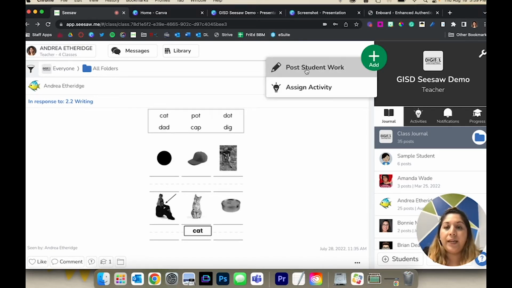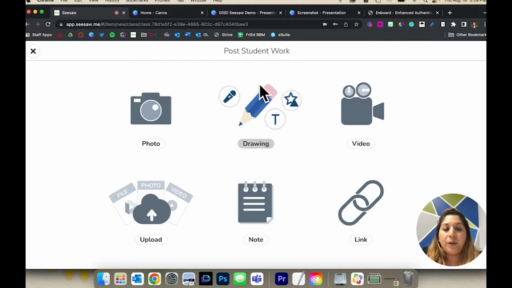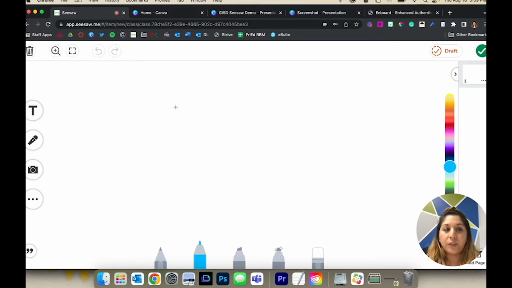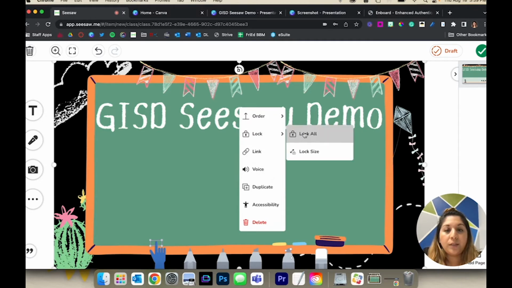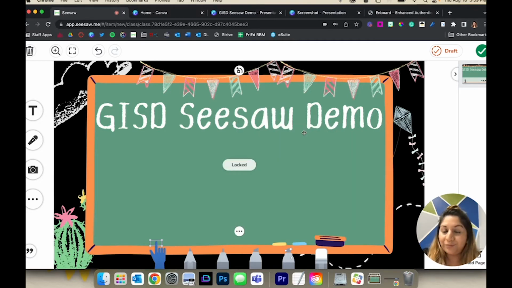I'm going to click add, and I'm going to click post student work. And I'm going to go ahead and click drawing. So here in drawing, I'm going to click the camera button, and I'm going to go to upload. I'm going to go ahead and lock this so that students can't mess with it later.